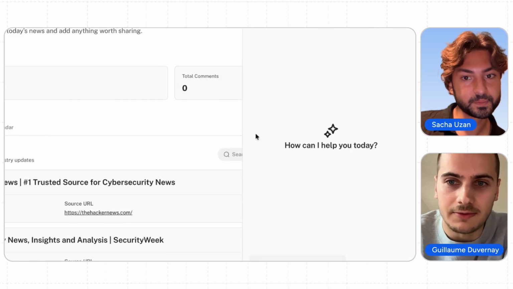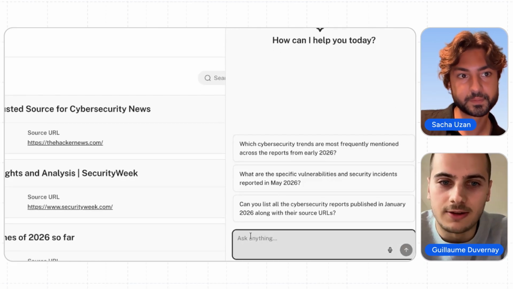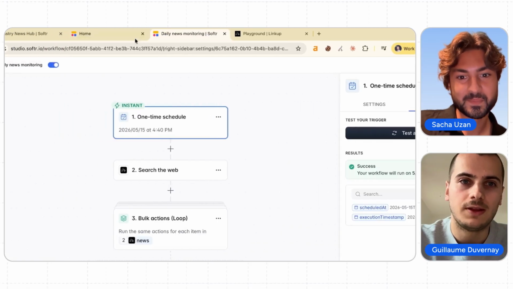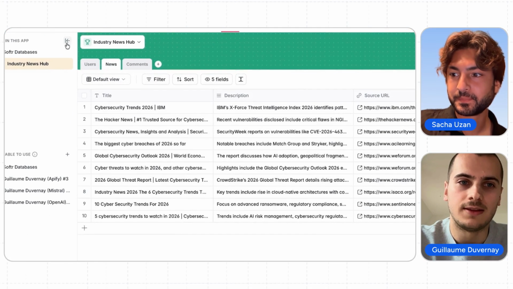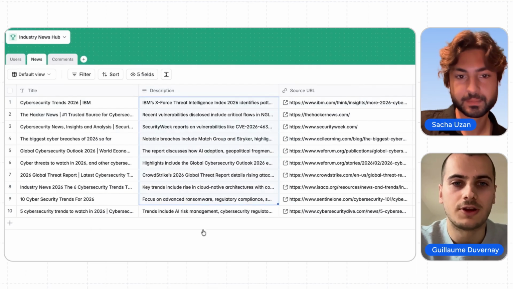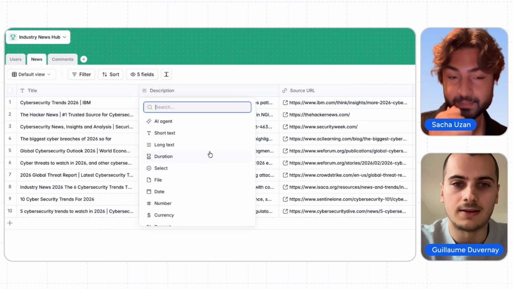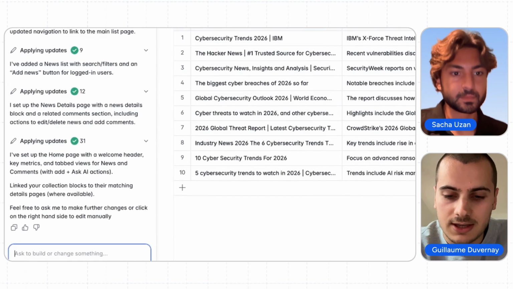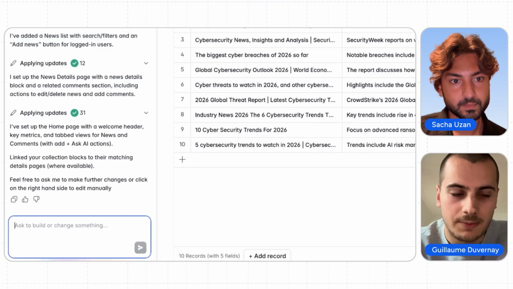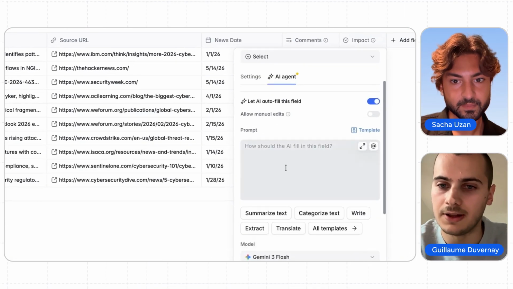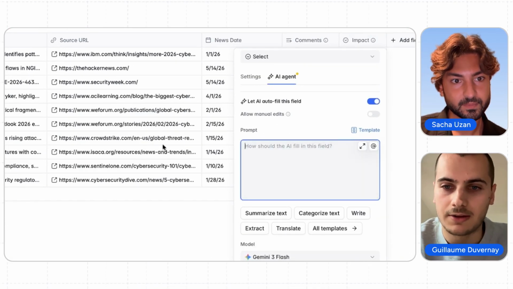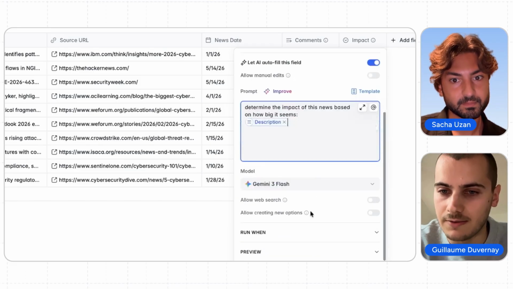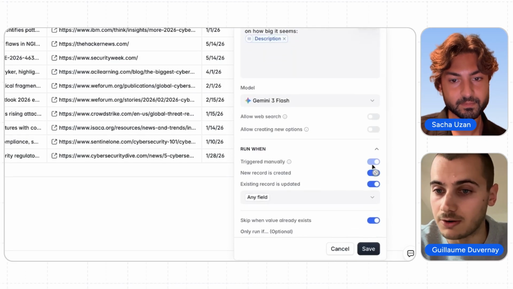We even have something native from Softr, where you can summarize all the news that came up this week. You can already chat with the data that's in there. One thing that could be done is, for example, if we store the full content of the news in the database, we could add a select field with 3 possible options that would determine the impact this news can have, depending on its scale. We can have an AI field that will determine the impact of this news based on how big it seems. And we would tag the description and have an AI run whenever a new record is created.